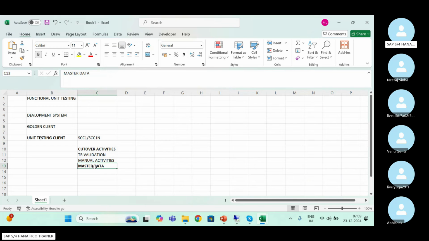Your master data testing should be going on simultaneously. Not only master data, simultaneously transactional data testing will also go. It's part of the data migration. But since it is a unit test client, you can create your own master data and do the testing. Now what you will test, that is the next question. Let's say you got the master data, either you created it or the data migration team created it. Now how will you test? What will you test? Who will decide what you have to test and what the expected result is?